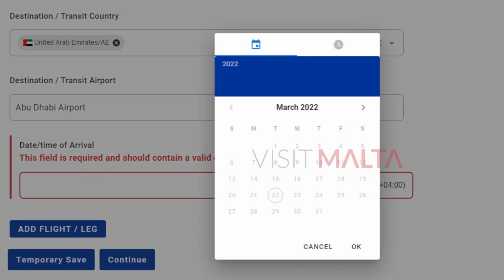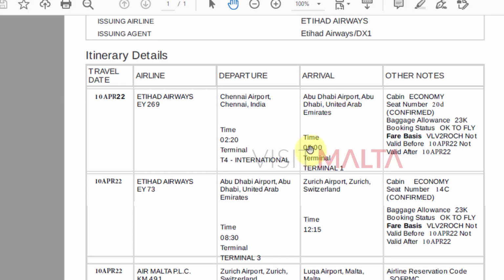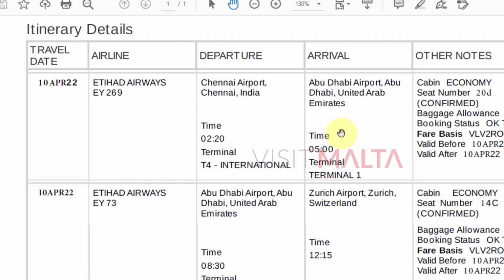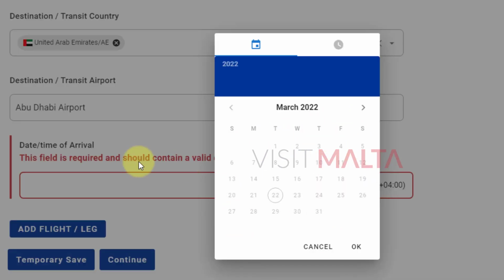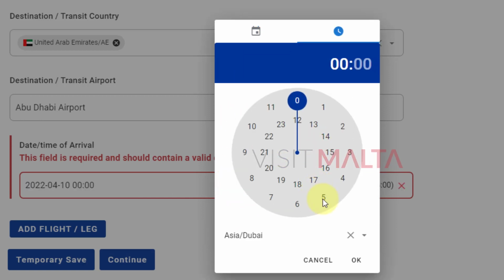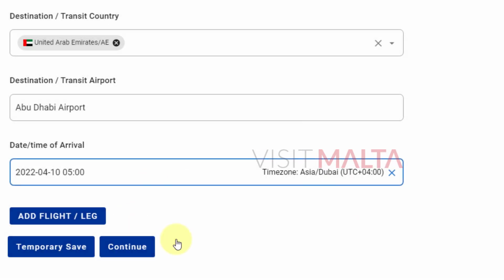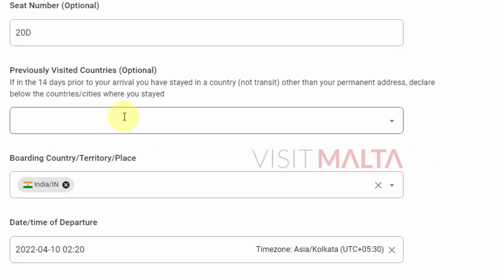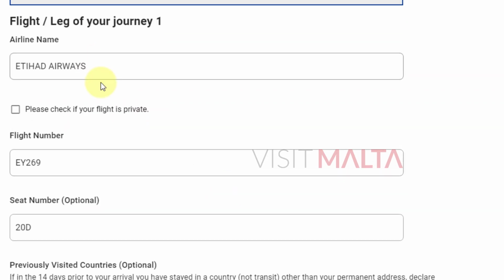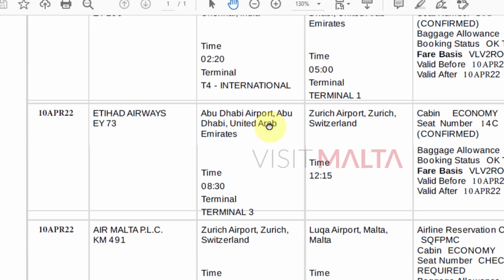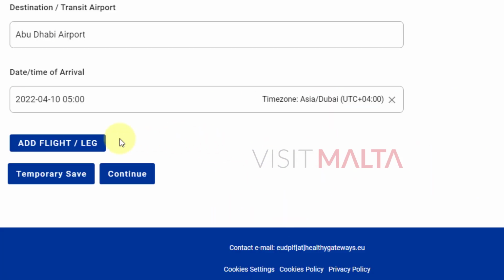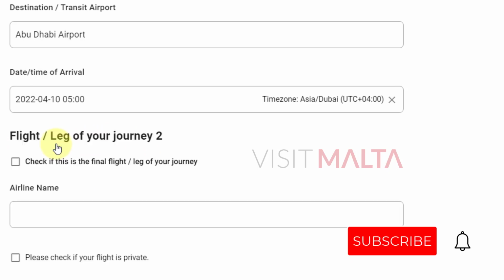Date and time of arrival. Just check this ticket. Arrival date is the same. Let me zoom in. 10th of April, same day, and the time is 5 a.m. April 10th, 5 a.m. Okay. Now you have filled out the first flight, and you selected non-direct flight. Now you have to select the second flight information by adding a flight. Okay, click on add a flight.